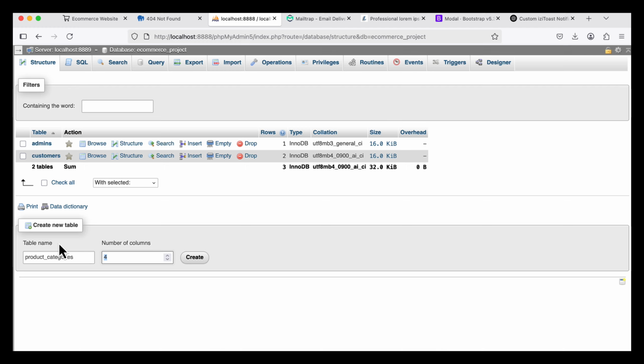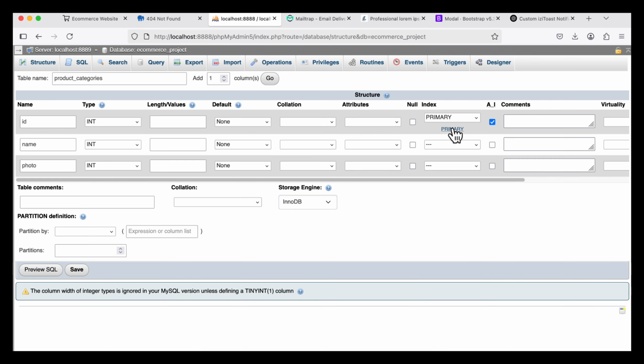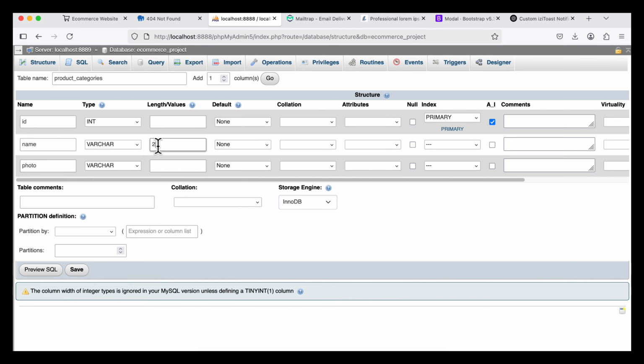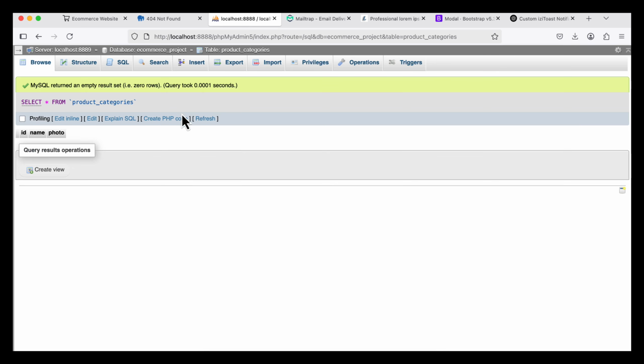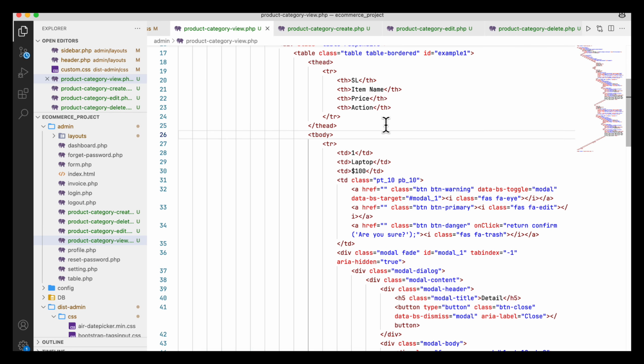So what I can do is just 3 items is okay. So create, and here first one is ID, then the name, and then the third one is photo. So ID is auto increment primary key, here name is varchar, here it is also varchar, for example, and like this. So I create, clicking on the save. This is the product categories table. So from that table I will pull all the data here.